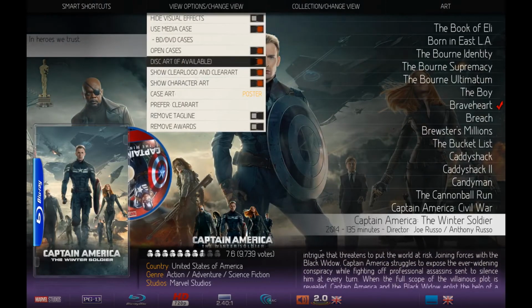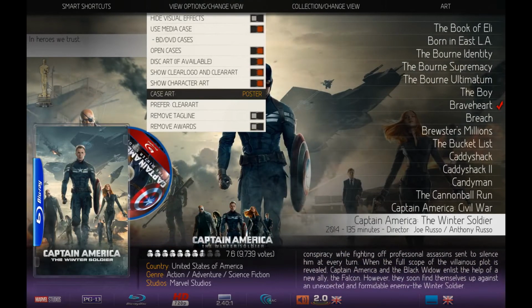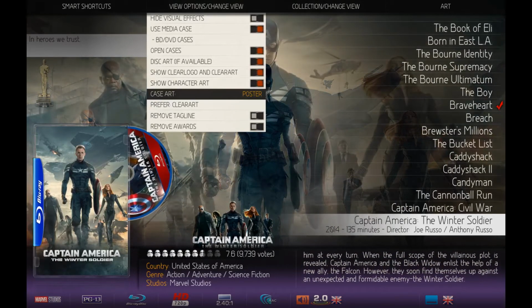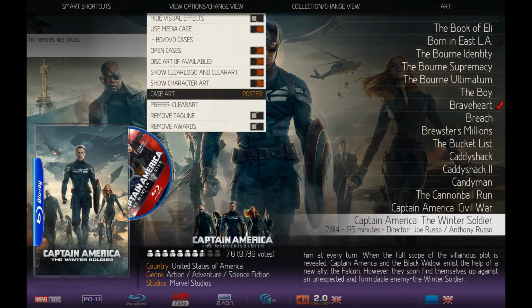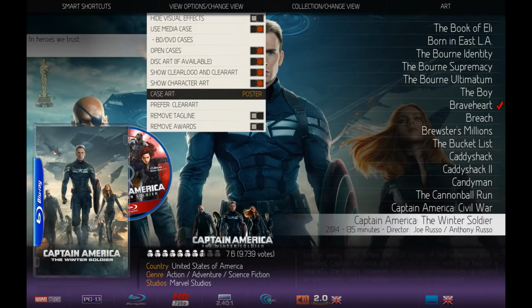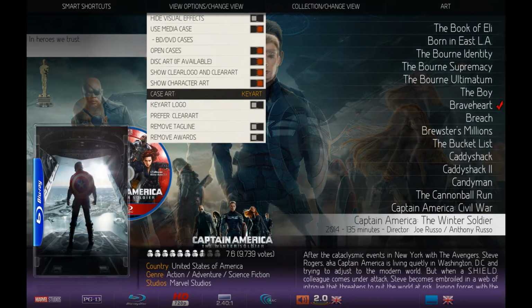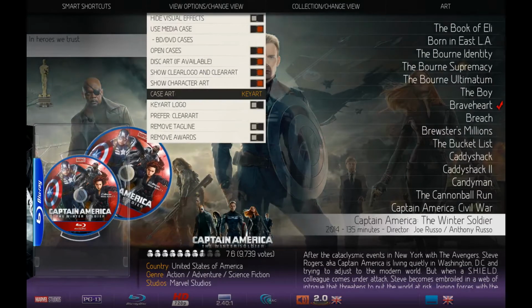Okay, another option. So we'll talk about the key art now. I've got three options for your case art. You can show just the poster, or key art, and also extra key art. So we'll go ahead and change the case art to key art, and you see that, like I said, it's just the poster without any text.